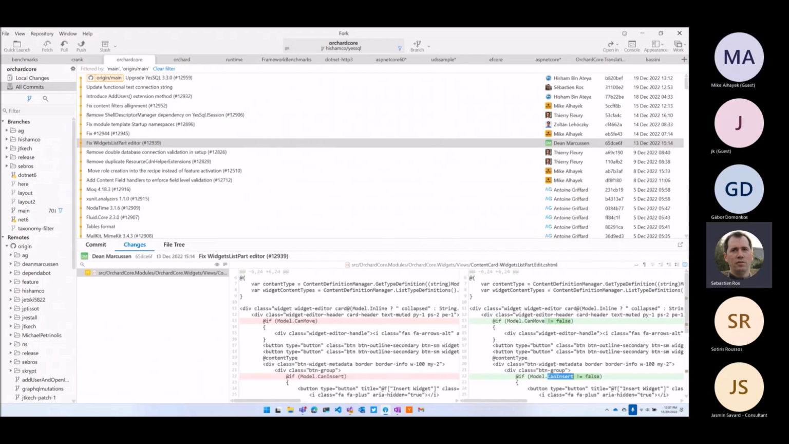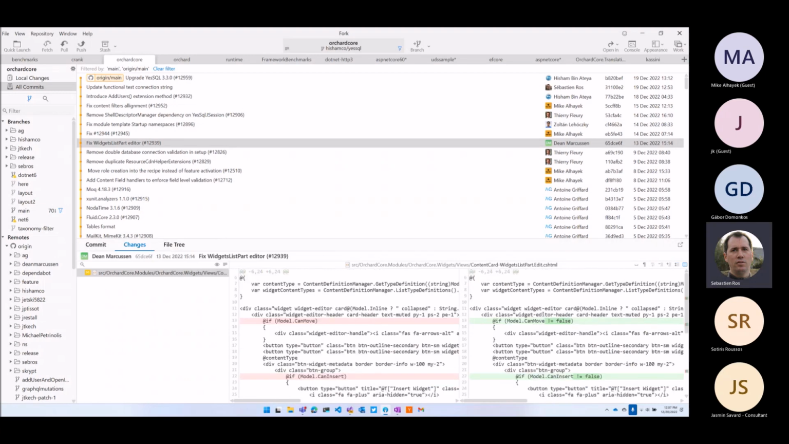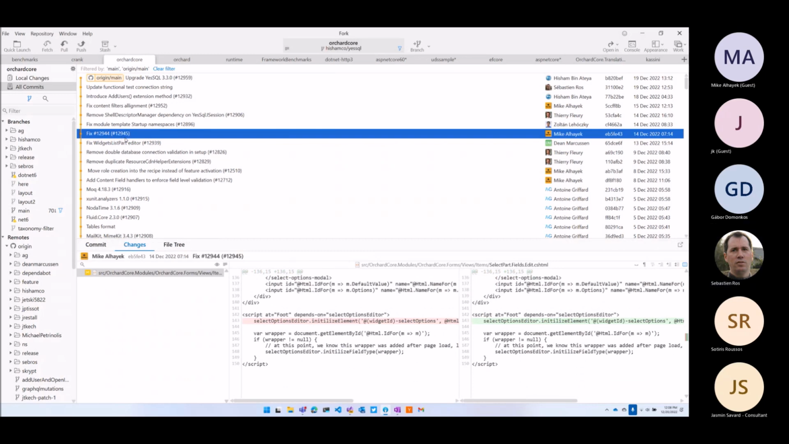Can move, can insert, can be. There is always a way to not use a dynamic, even if it's a shape, and use a strongly typed shape. Okay, good. Fix 12.944. Let's fix 12.944.